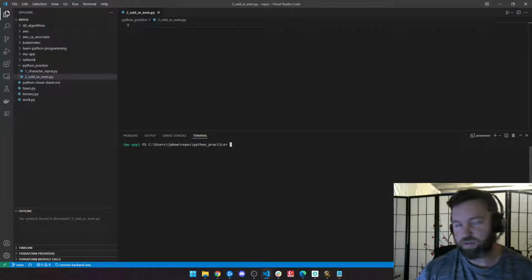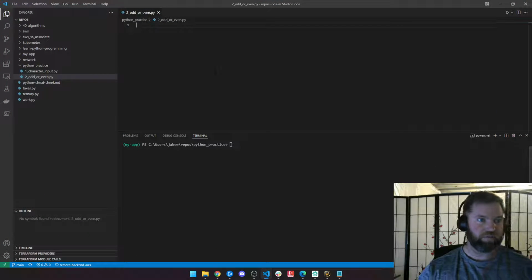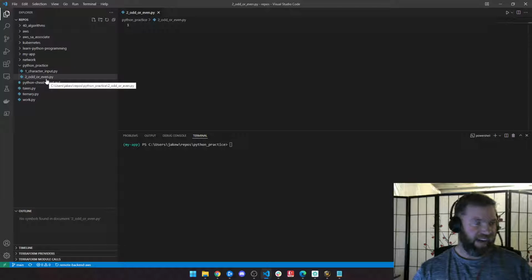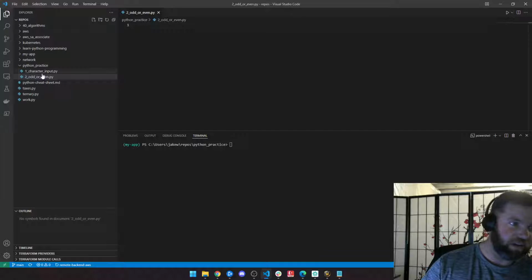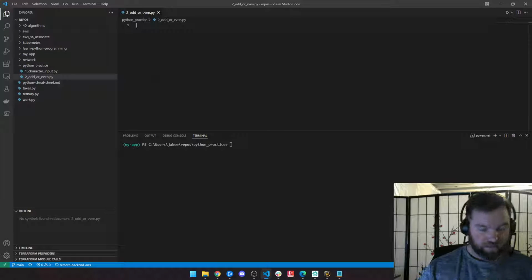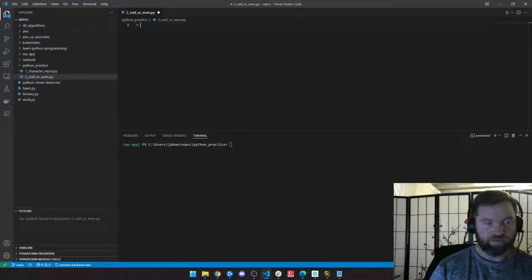Before I go on to loops, I want to do a little odd or even practice, kind of like I did with my previous little character input guy. Go ahead and create a file, name it whatever you want. I'm numbering mine to make them easy to tab complete, to odd or even.py. So here's our first challenge.